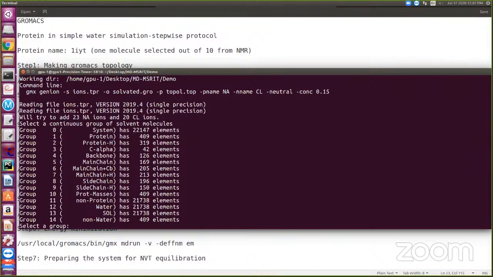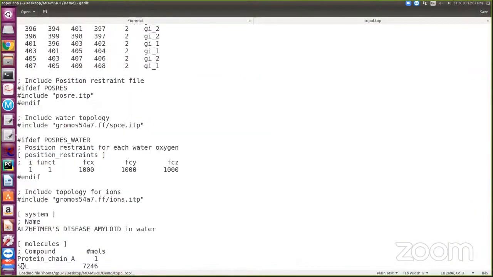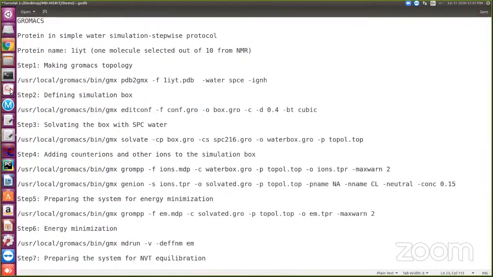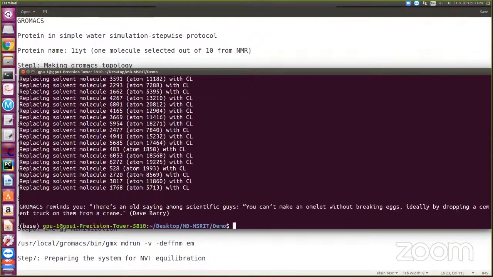Once this prompt comes, you have to choose in which place to add NaCl. I need to add it in the SOL place. I already said SOL. Have you seen it in the topol.top? I'll show it once. In the topol.top, you can see the name SOL. In that place only I have to add. It's a very important point. Please try to understand where I need to add, in SOL. What is the number? 13. I have to press 13. Press enter. So now NaCl is added.